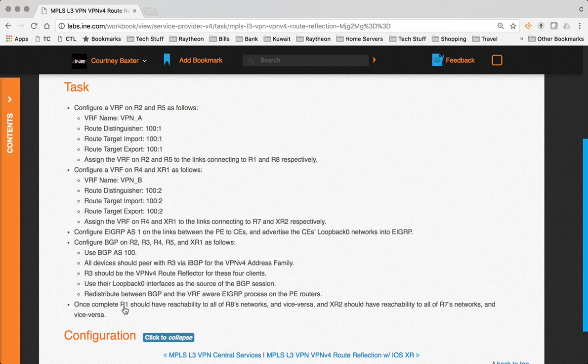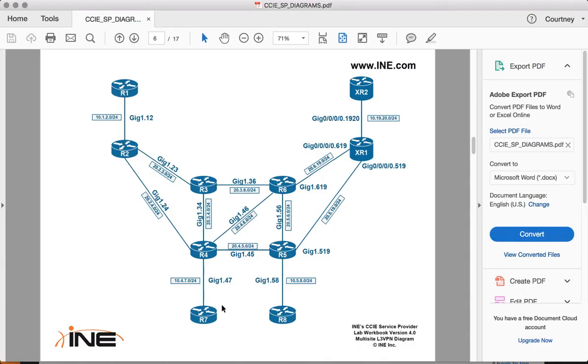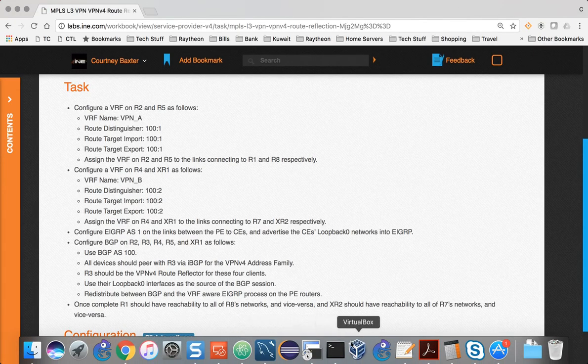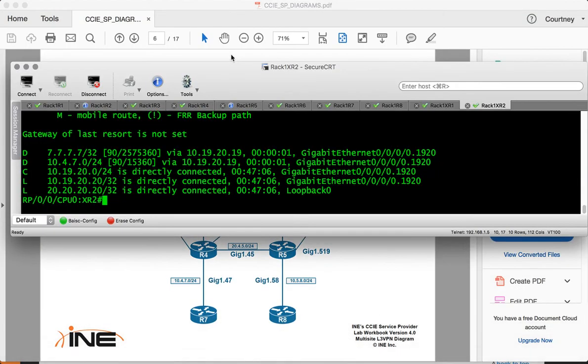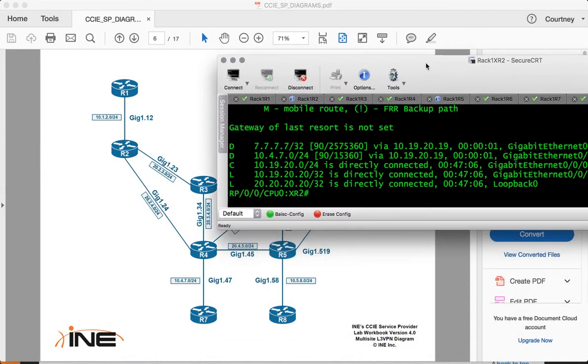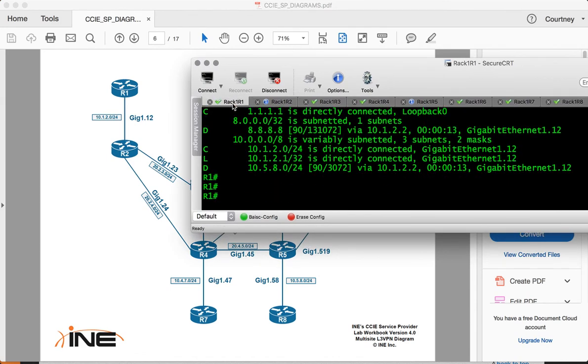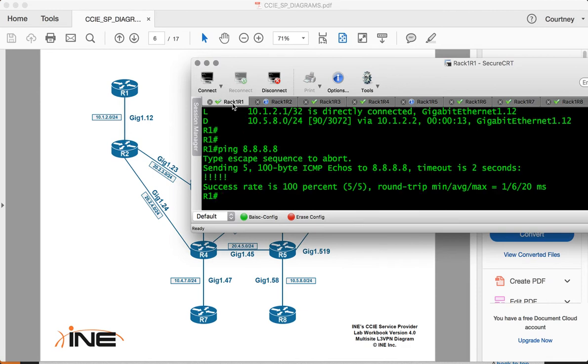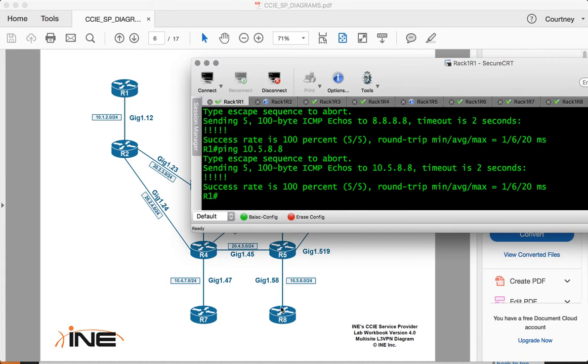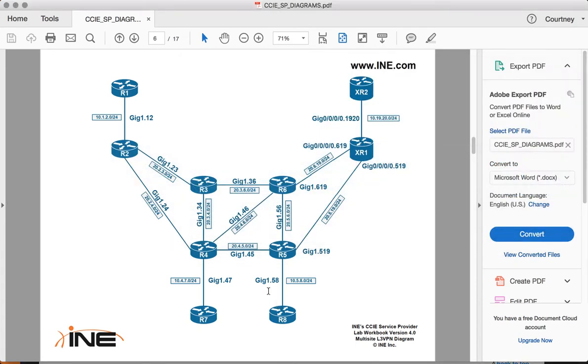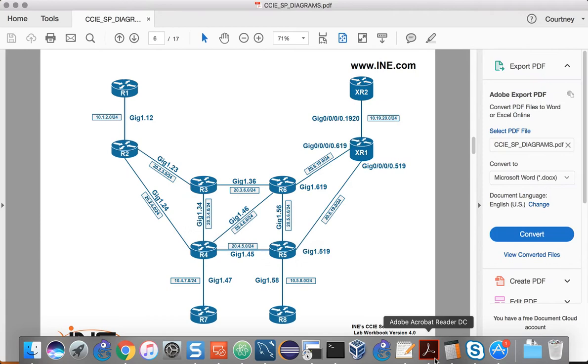It's just to say that R1 should have reachability to all of R8's networks. We'll pull the diagram up, and then we'll go to R1, because both R1 and R8 are in VPNA. So if I log into R1 and I do a ping to 8.8.8.8, I have reachability. And if I do a ping to 10.5.8.8, which is this interface here, should have reachability. So we got bidirectional communication within VPNA.